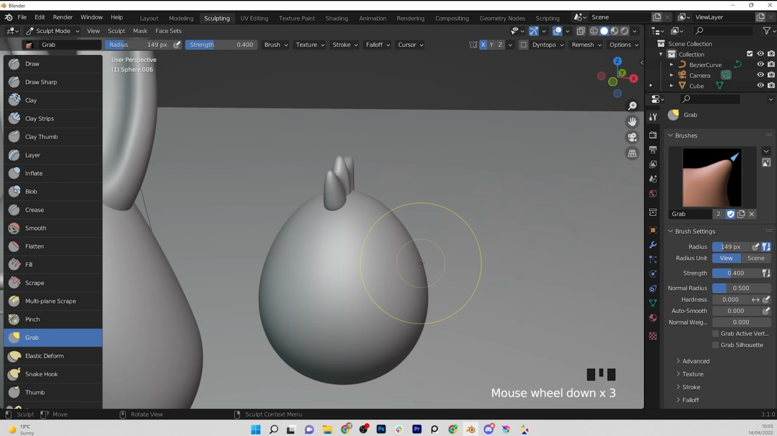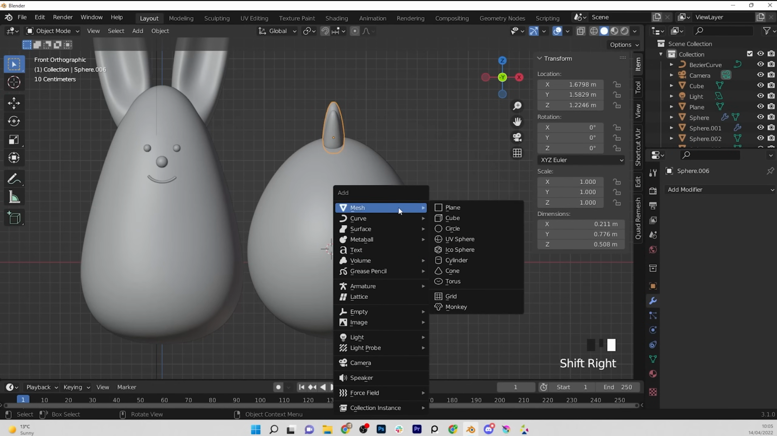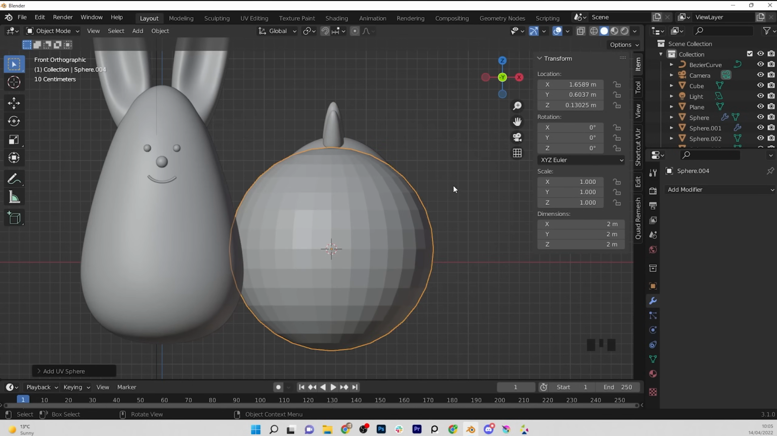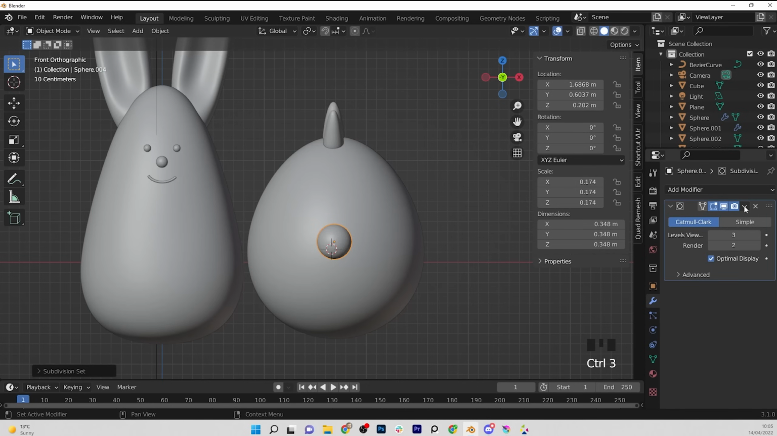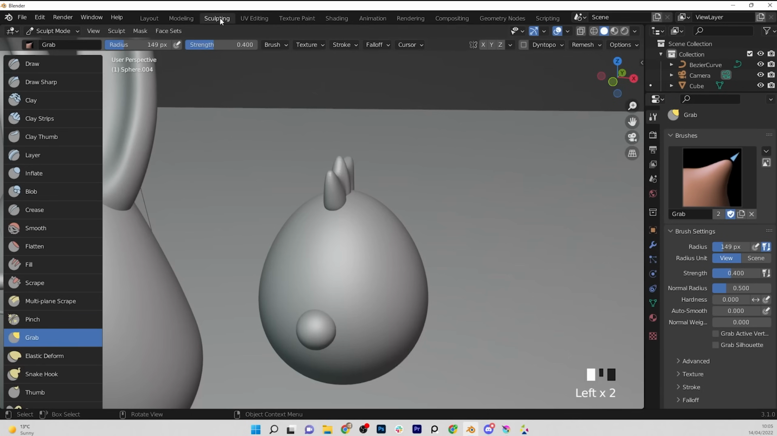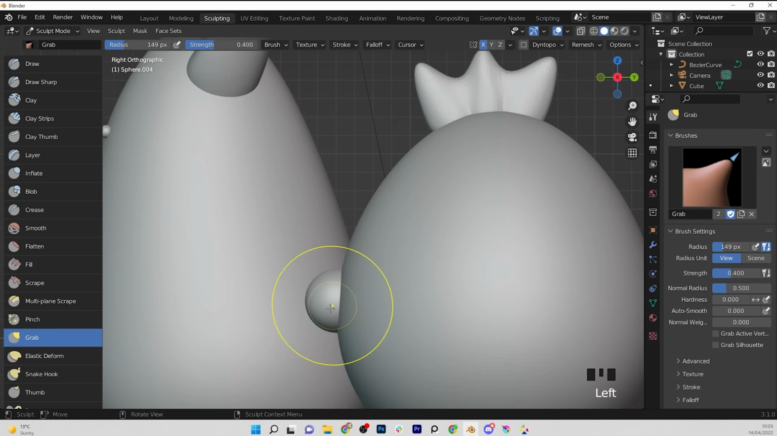Now for the beak, back to layout mode, Shift right click to move my 3D cursor, Shift A to add. There's lots of things you could add. A cone would work for this. I think a UV sphere works nice and easily though, so I'll scale that right down, move it into position around here, Control 3 to add a subdivision surface modifier, apply that, then go back to sculpt mode, across the side view, and let's turn on the symmetry this time and make it into a beak.